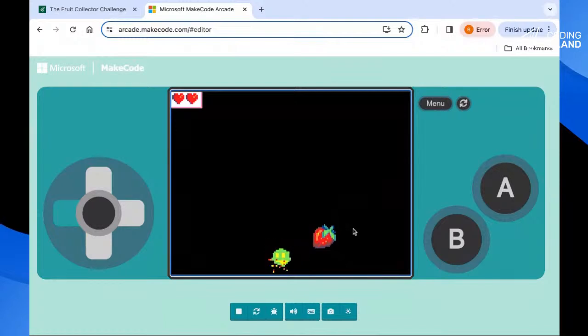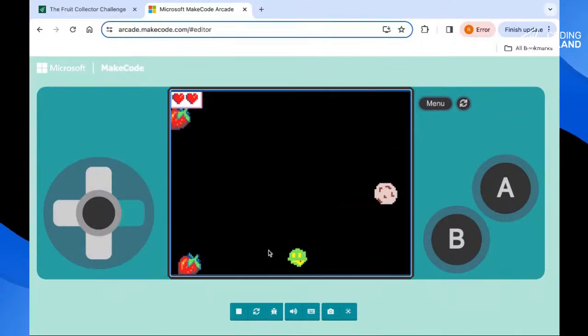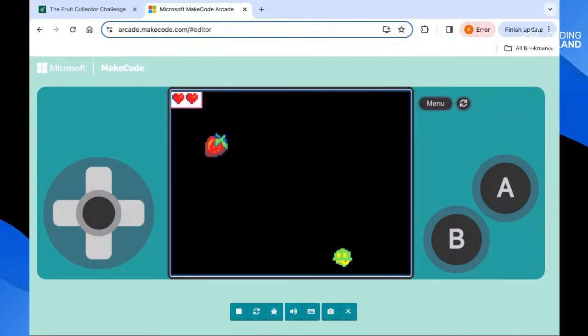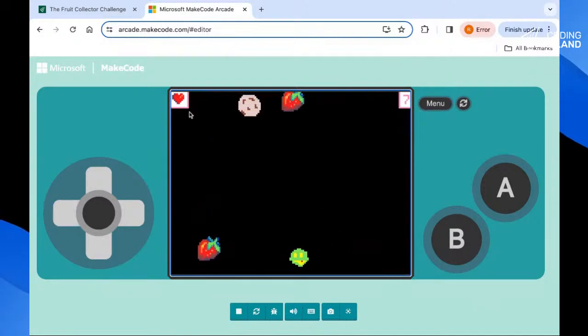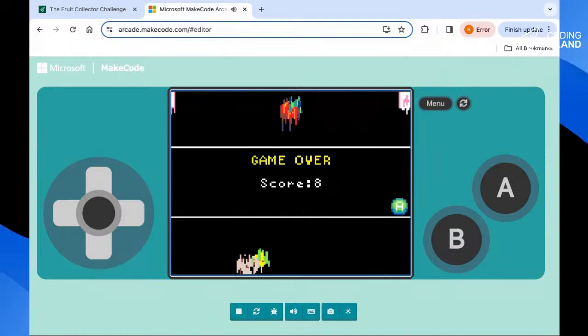Here's your character, which is this sprite in green, and there are strawberries falling from the sky. The goal of the game is to move the sprite left and right with your keyboard keys and collect these strawberries to gain a point that you can see on the top right corner. If you hit the rock which falls, then you lose a life, and we also add some camera shake effects, and we display your final score.